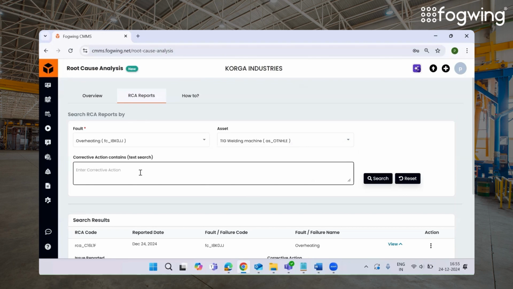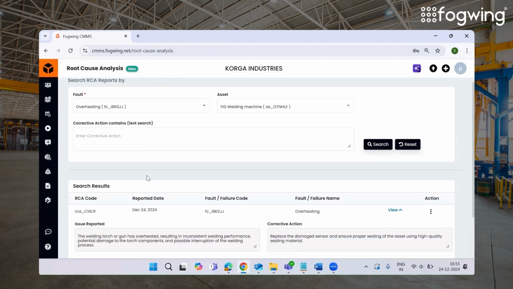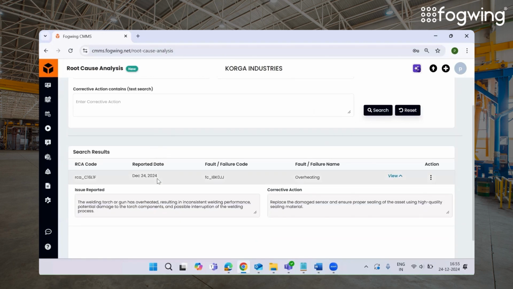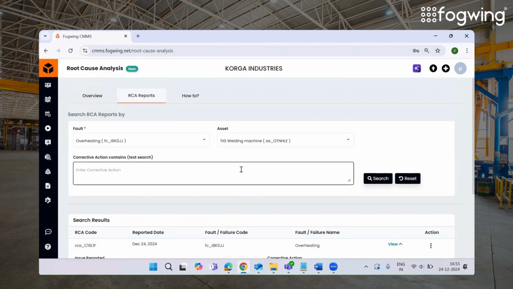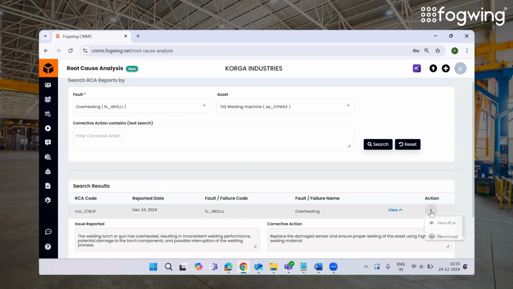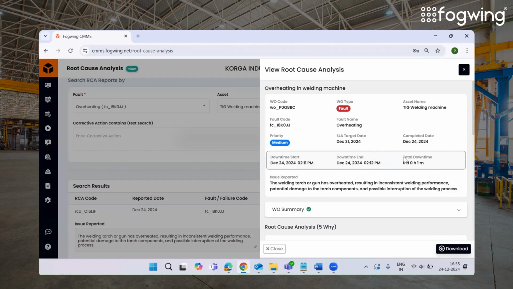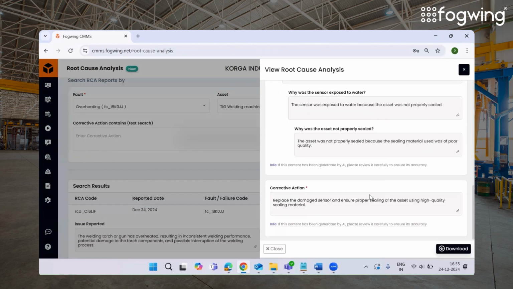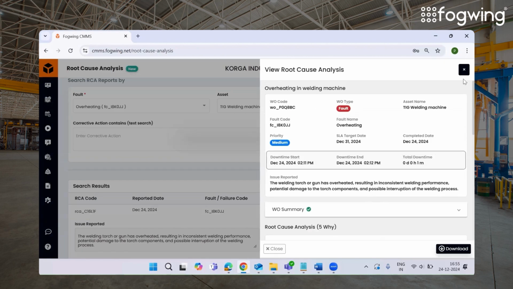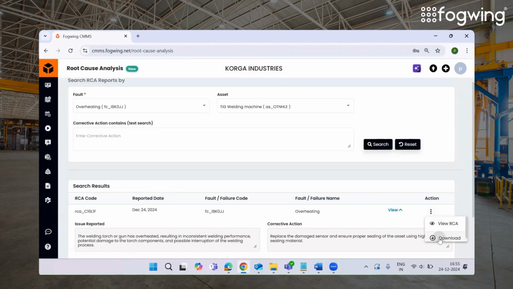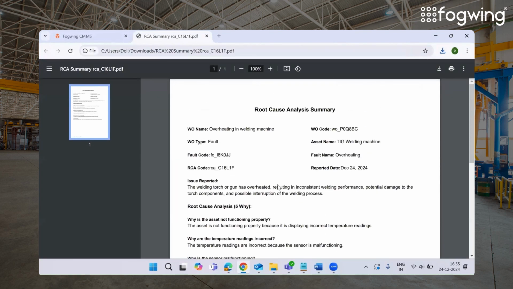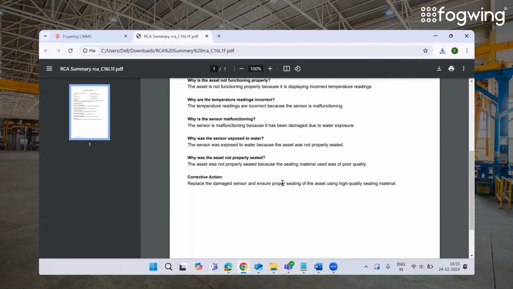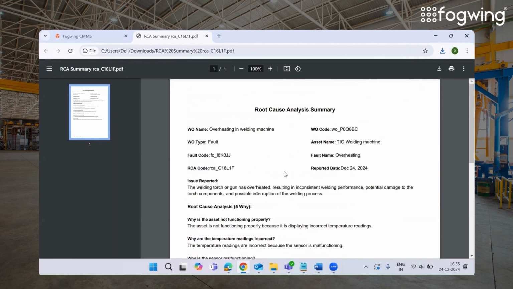You can also search by using the corrective action if you have n number of root cause analyses performed, and you have different filter options here. In the Action column, you can either view the particular root cause analysis which is done on that particular machine, or you can download that report here. You can see the summary of the root cause analysis given in this PDF here.